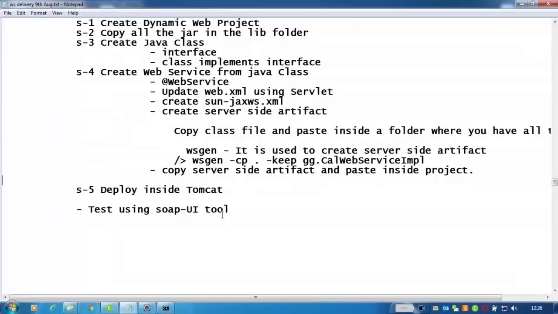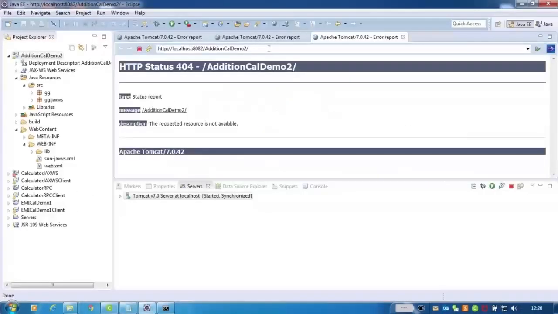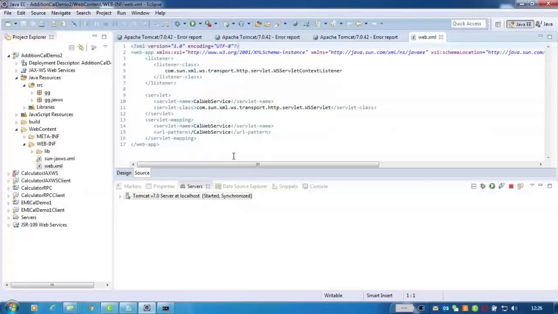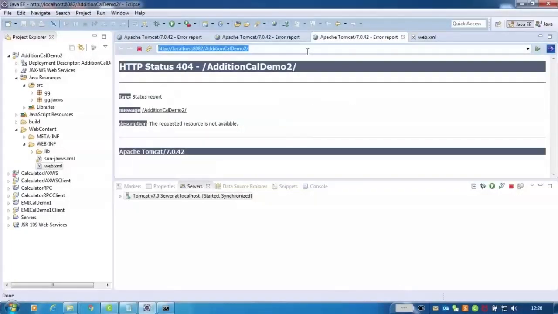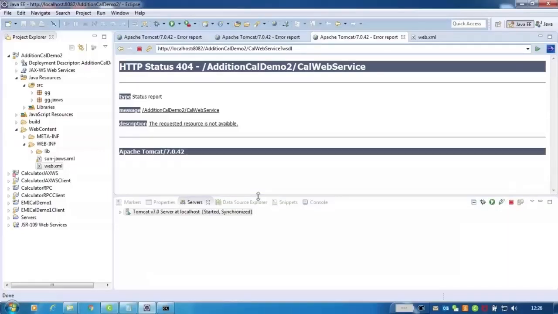So now you have to test this web service. How to test the web service? For this, you have to use the endpoint URI. What is the endpoint URI? This is the endpoint URI. Control C. Just paste it here, Control V. Question mark, WSDL. Enter.